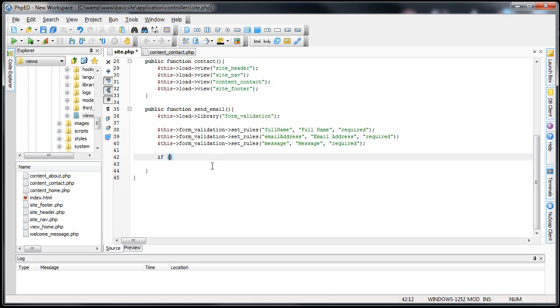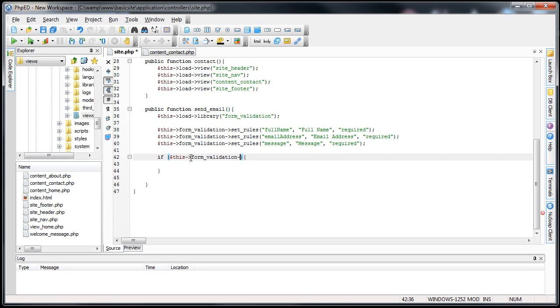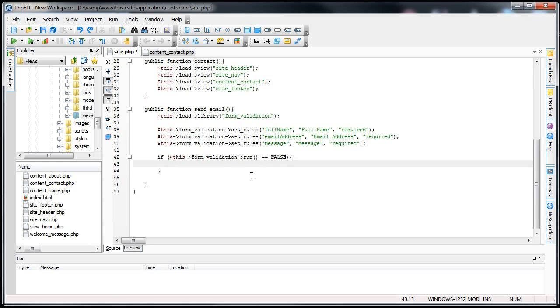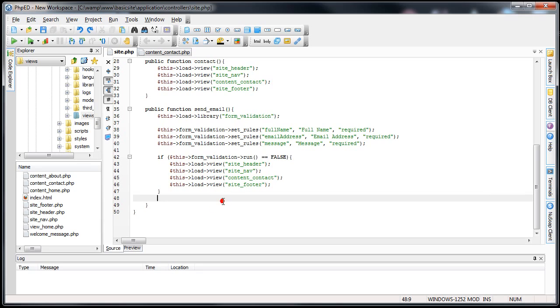So we'll go if, and this is also a new function that you'll learn, form validation run is exactly equal to false. Then we'll do this. So if it failed, we're going to load this view again, the whole contact view, all over again, and I'll show you how we actually echo out those validation errors.